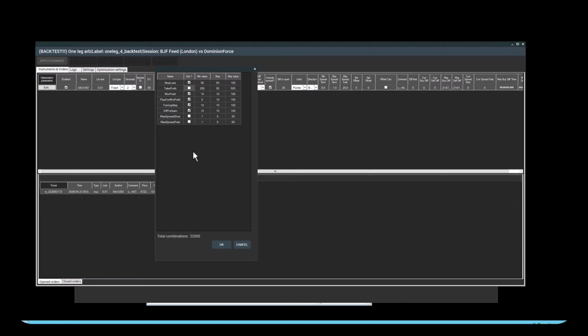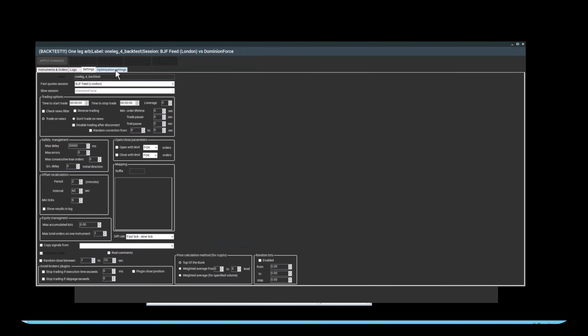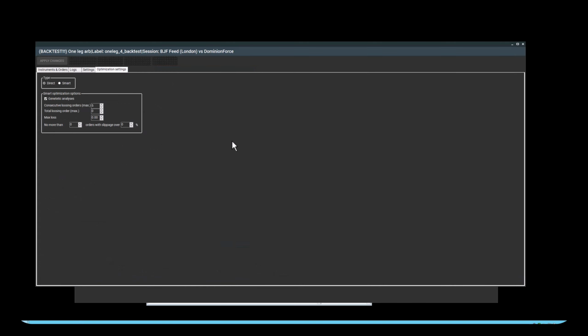Now let's look at optimization settings. There are two modes. First is direct. Checks all combinations. Most accurate, but also the slowest. Second is smart optimization. Uses genetic algorithms. You can filter out runs with too many consecutive losing orders, or the total maximum number of losing orders, or the maximum loss, or the number of orders with slippage higher than a set percentage. You can choose either mode. We'll cover smart optimization in more detail later and help you configure it properly.